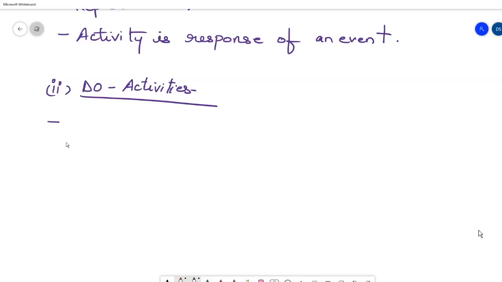For example, I have given an instruction to my system to print a document. When I click on the print option, the paper would be printed and I'll get a document from the printer. But if the button was clicked and there was no printout available, that means the paper was jammed in the system, the action was not completed, it was prolonged, it was hanged for a certain period of time. That is called a do activity.